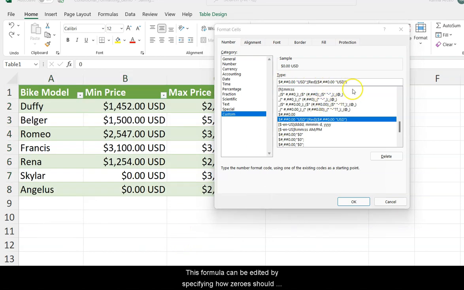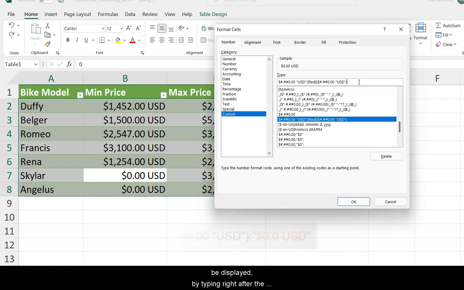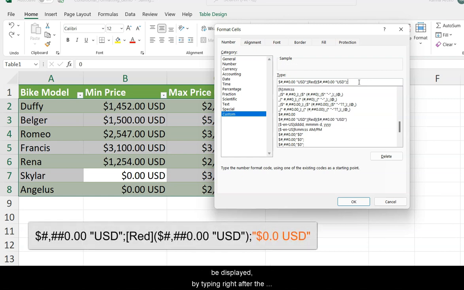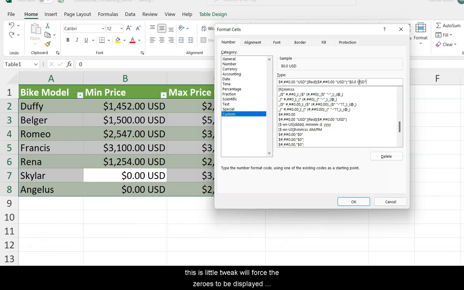This formula can be edited by specifying how zeros should be displayed only by typing right after the semicolon, no space, a quote, $0.0 space USD. Then close the quotes. And this is the little tweak that will force the zeros to be displayed with just one decimal.